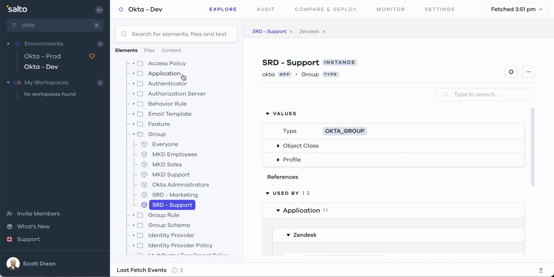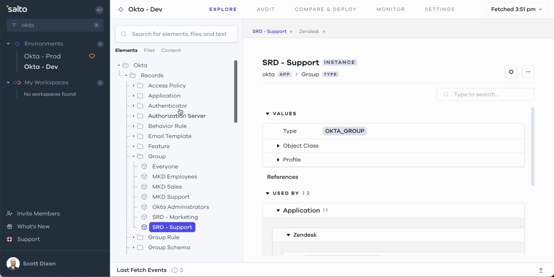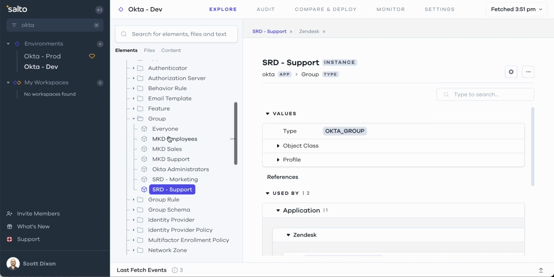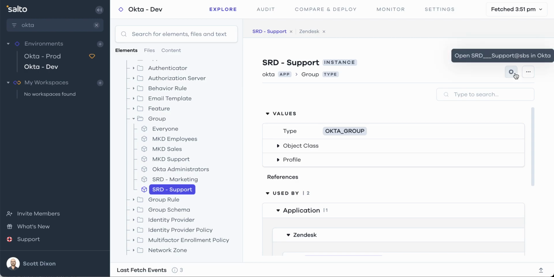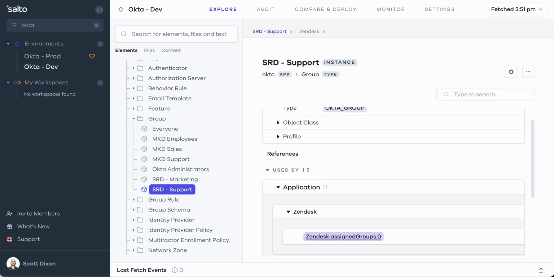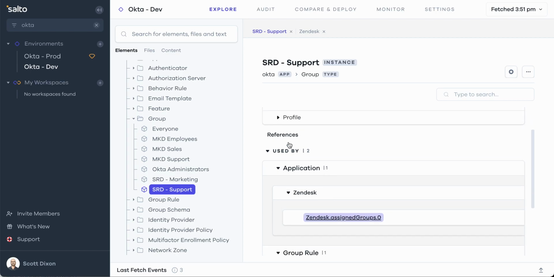So here I'm connected to my dev or my sandbox instance as well as my production environment in Okta. On the left-hand side under the Explore tab, I can see all the different configurations that make up this environment. So I can see all of the groups in my dev environment. And if I click on any of these groups, I can see how it's been set up. Also, we have an Open an App button here that leads you directly to this group in Okta. And then at the bottom, I can see where this group is being used.